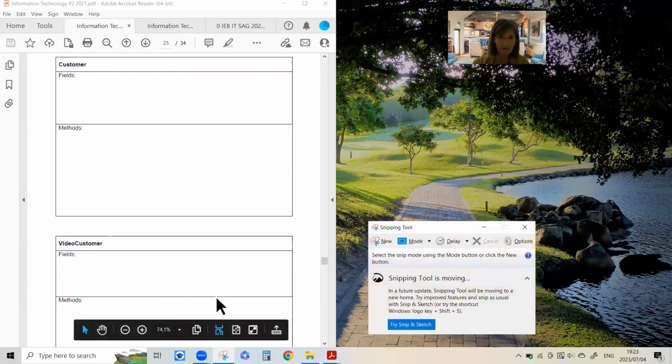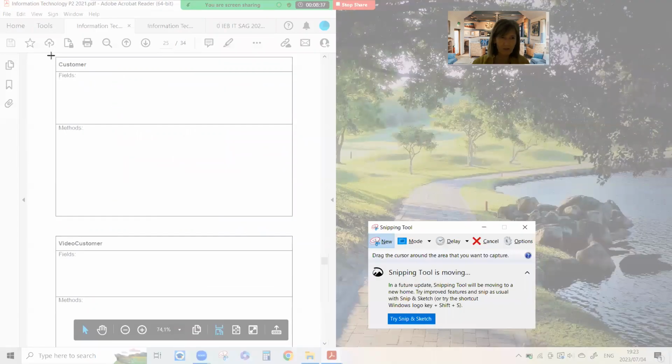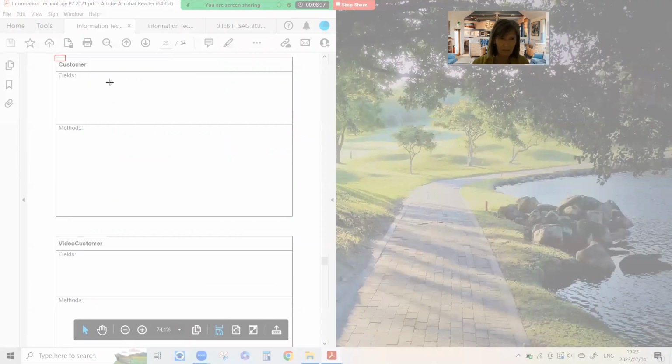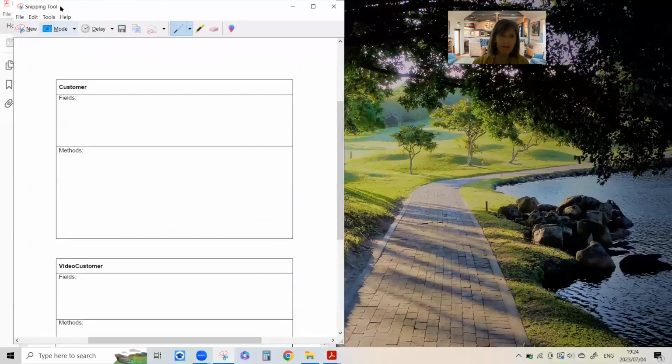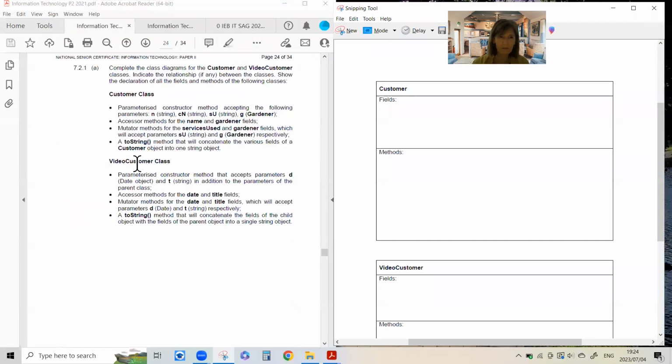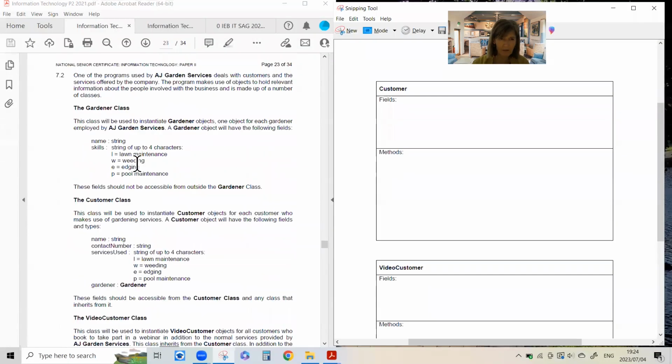I'm going to use my snipping tool to take a screenshot of this, so that I can move this to the right of my screen and scroll back. And we're going to start working on this. I'm going to use my little tablet so I can scribble here. So let's see. We've got the fields.